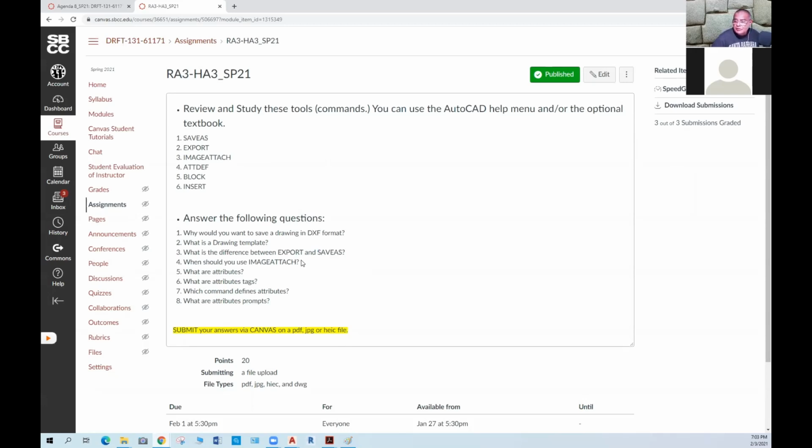When should you use image attach? Well, image attach, remember, works now as an XREF. And you use it when you want to insert an image. Now, because it works similar to an XREF, it's not part of the drawing. So if you want the image to be part of the drawing, then you need to embed it using copy clip from an image editor.